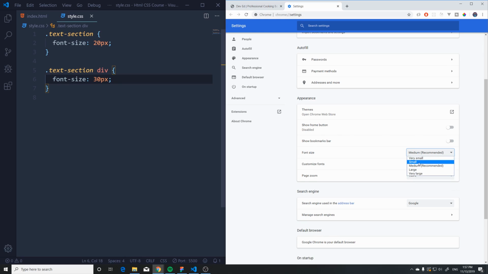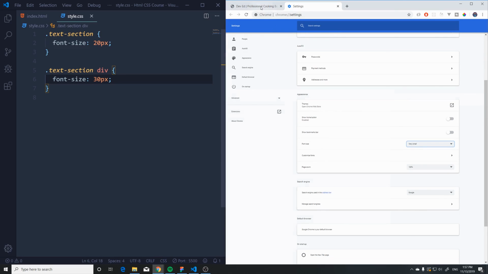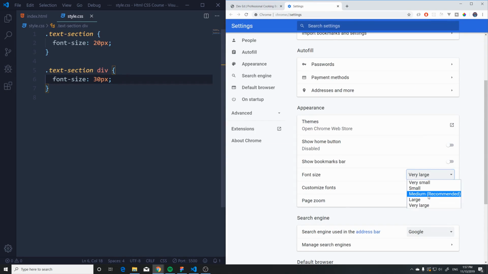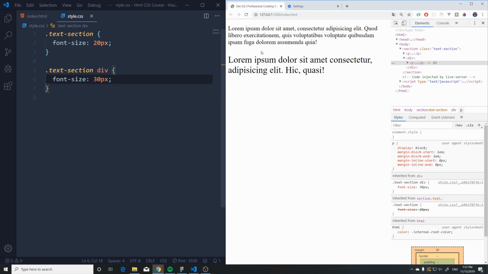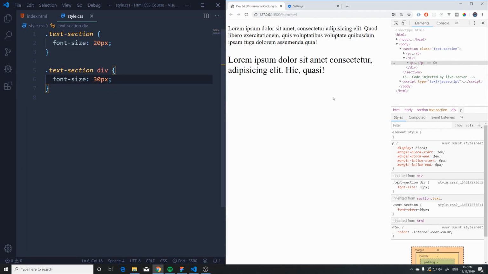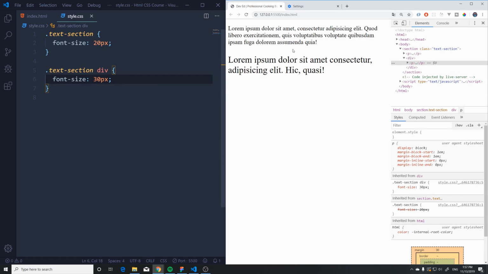If I change this to small maybe, well, nothing changes. Very small. Very big. As you can see, nothing gets affected, and that can be a problem. And especially for people who use different font sizes, and they might want to have the text very easy to read. So accessibility wise, pixels is not that great of an idea.